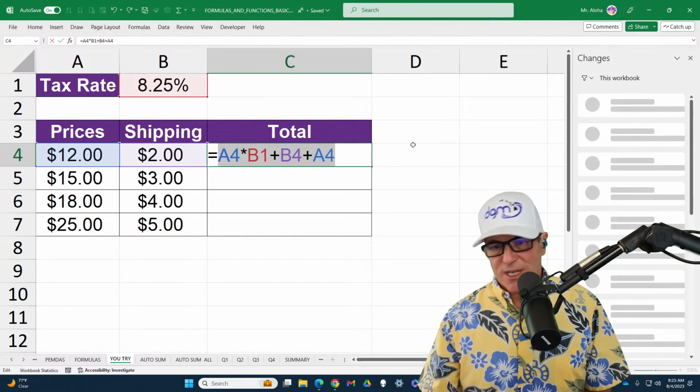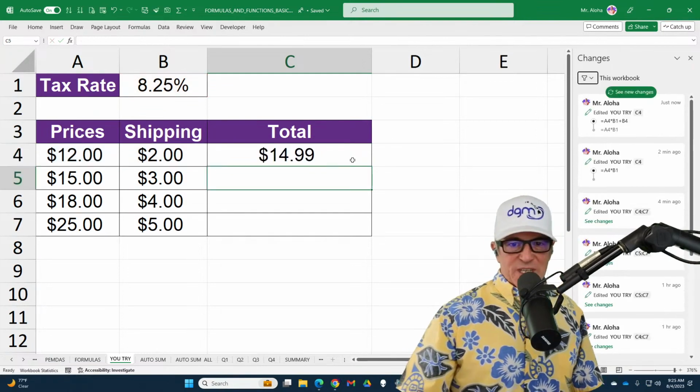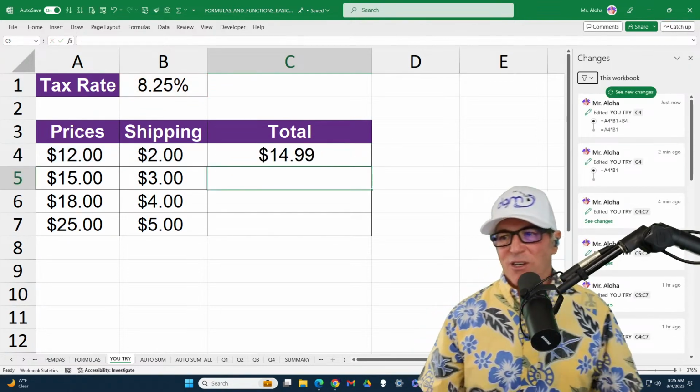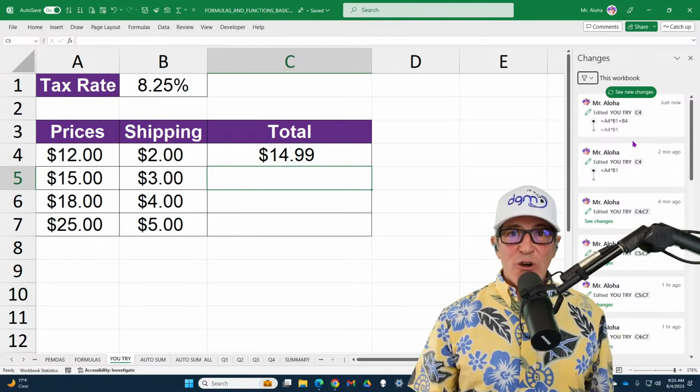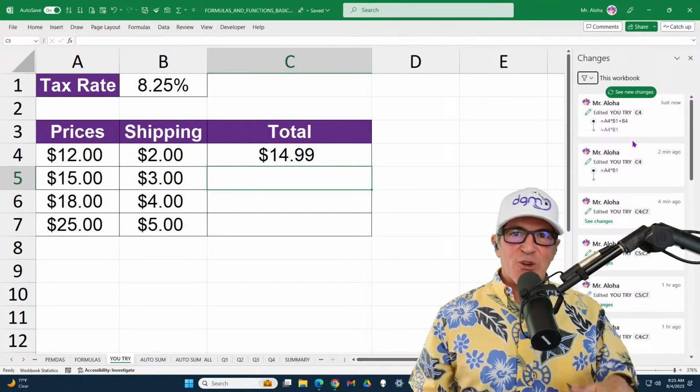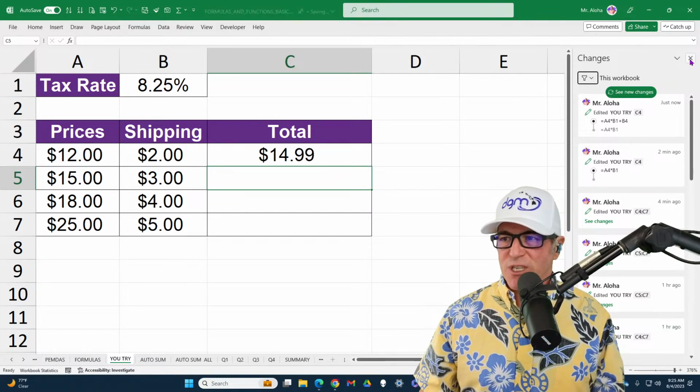I don't know why it's doing that right now. Maybe it's waiting for me to press enter. Boom, there you go. Oh, it was waiting for me to press enter. That's how you learn. You just got to go for it. Remember, we can always undo, Control Z, and the like.